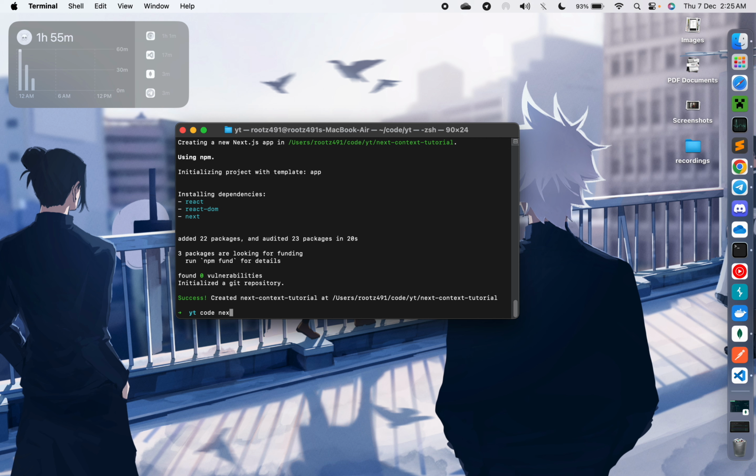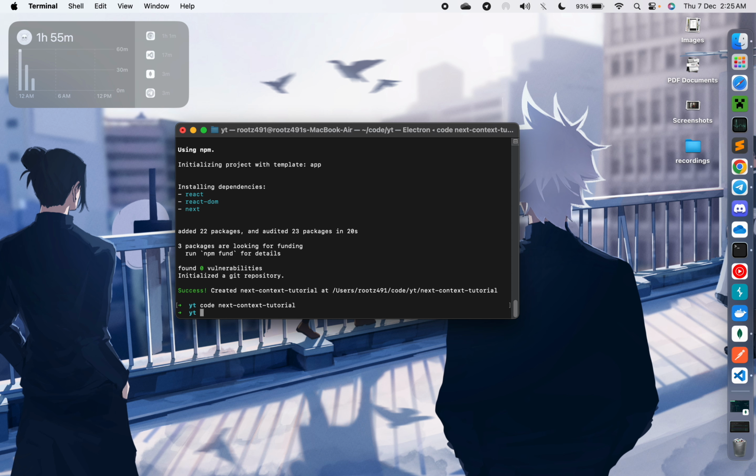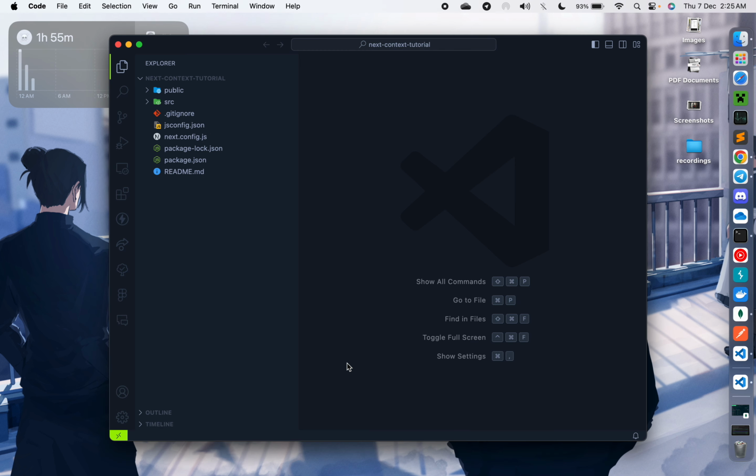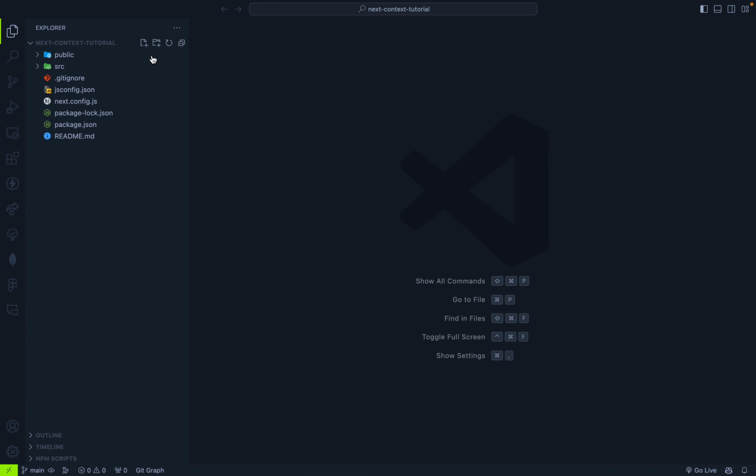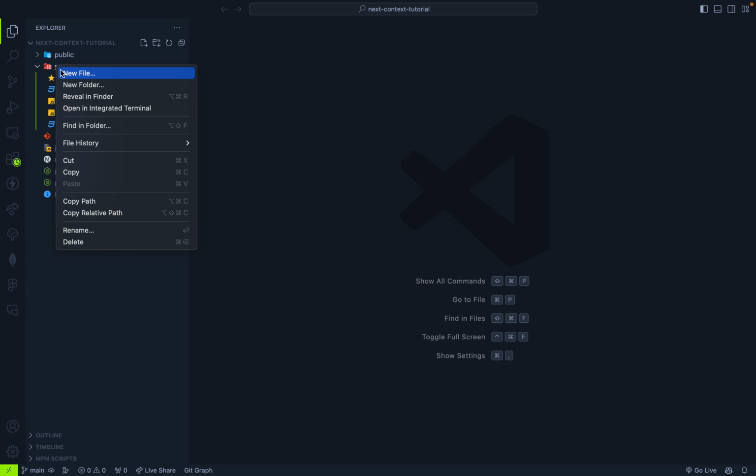So if I do next context tutorial, by the way, what do you guys think about this latest version of Next.js? Is it good? Is it not good? What are your opinions? I think it's great, but I don't know, maybe I'm kind of weird.